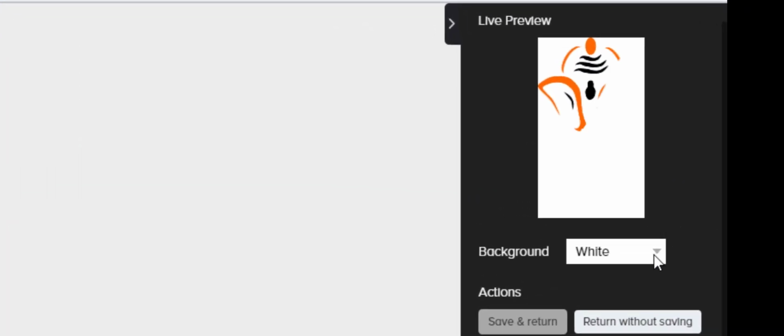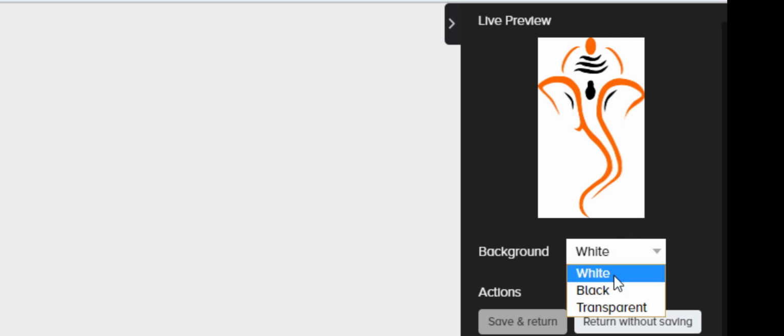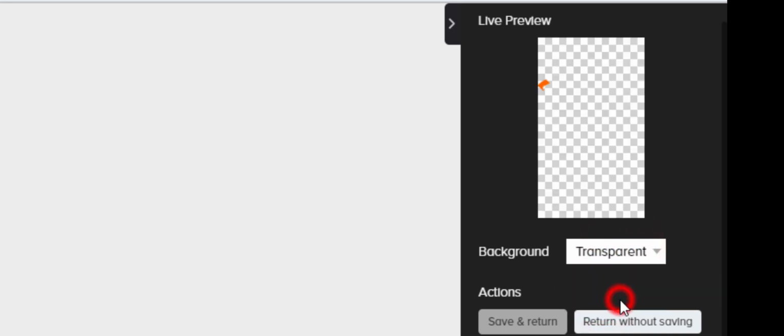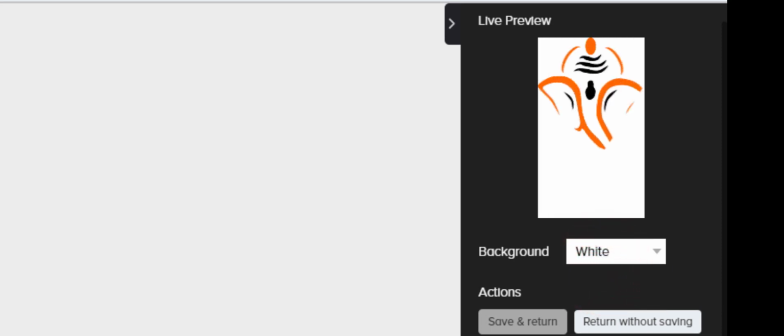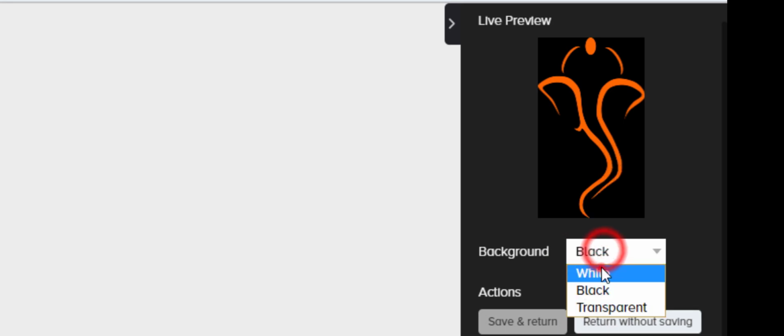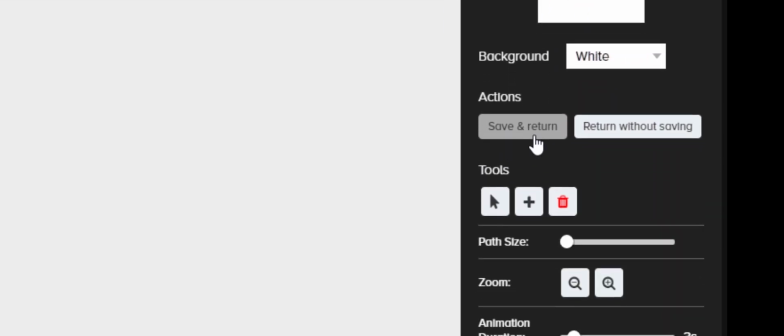The second one is the background, what background you want to have. Right now it's white, that's the default. You can change it to black, and that's how the image looks, or you can make it transparent. So depending on your choice, you can pick any one of these options. Typically I would go with white if my image has either blacks or darker colors. I will go with black if it has lighter colors. So that's your preference.